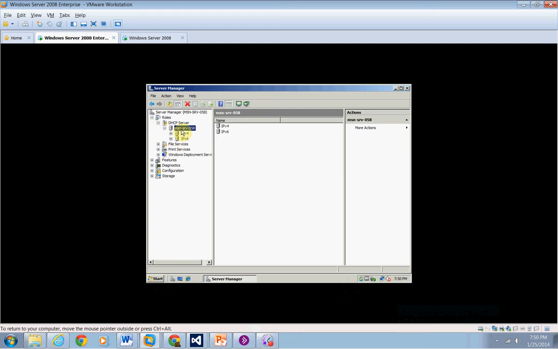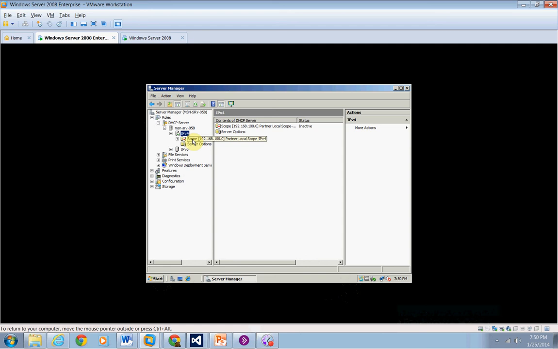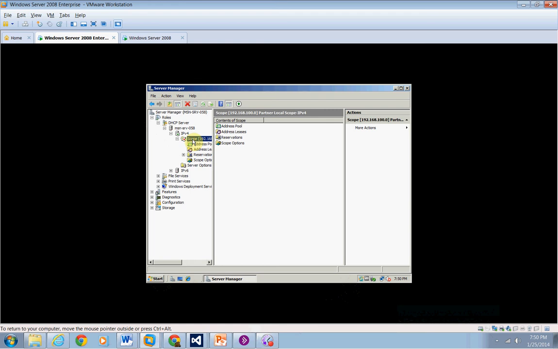-SRV-058, and then we're going to click over here in the left pane on IPv4. And in the left pane, we're going to click Scope 192.168.100.0 Partner Scope. Alright. We're going to click More Actions over here in the far right pane. And in that, we're going to click Activate.